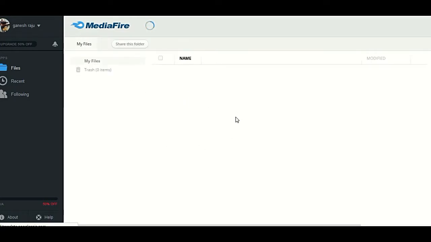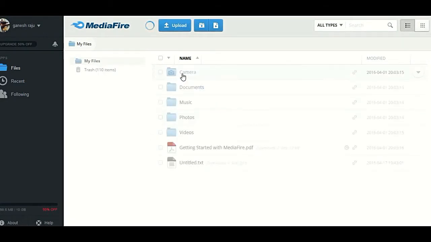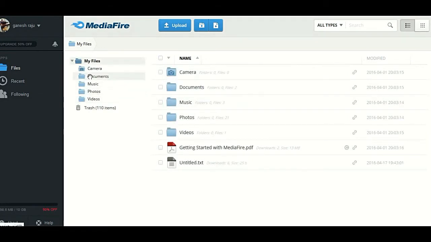All uploaded files will be displayed here, and already you have some pre-created folders like camera, documents, music, photos, and videos, and we need to discuss each and everything. First we need to start from the left sidebar.